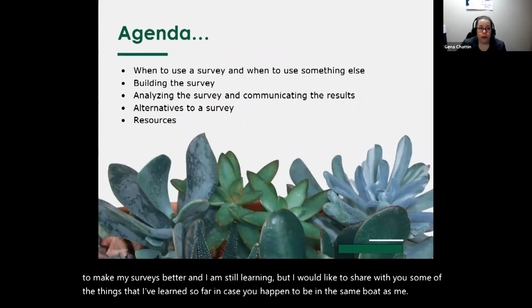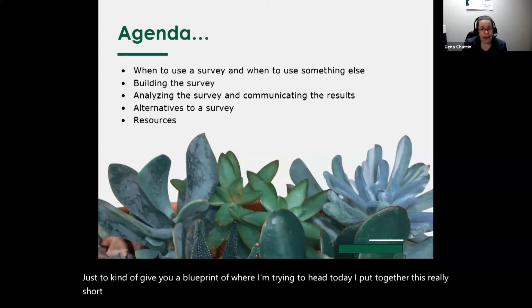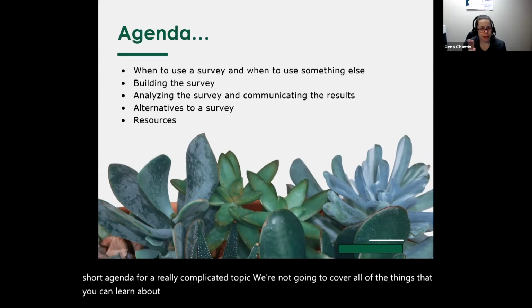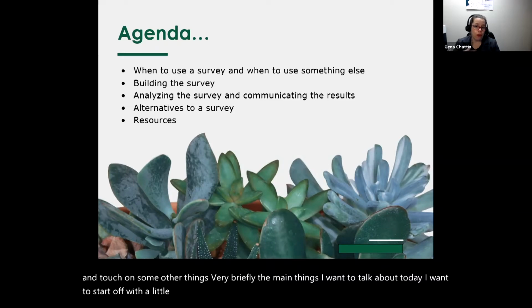Just to give you a blueprint of where I'm trying to head today, I put together this really short agenda for a really complicated topic. We're not going to cover all of the things that you can learn about a survey today. There are two main things that I really want to focus on and touch on some other things very briefly. The main things I want to talk about today, I want to start off with just a little bit on when you're going to actually want to use a survey and when something else might work a little better.